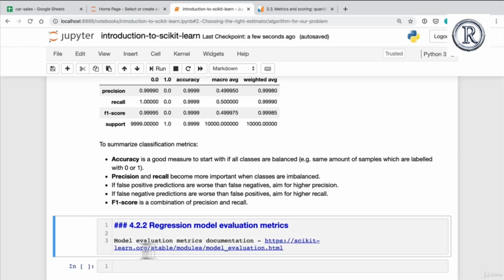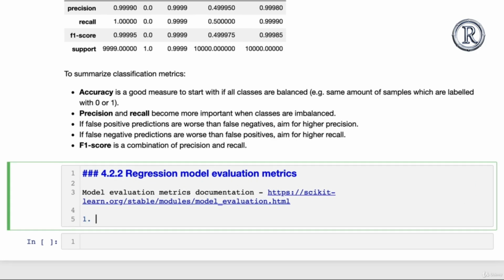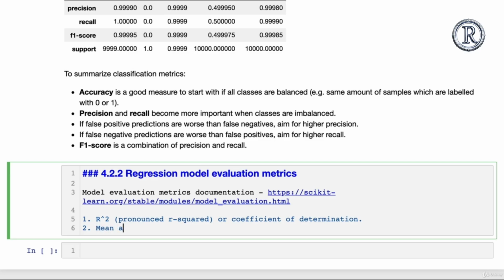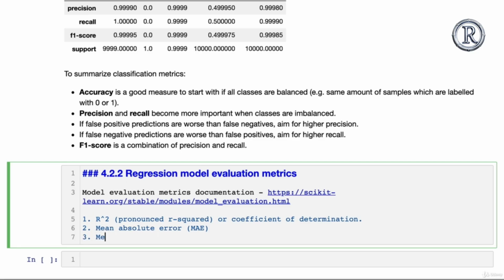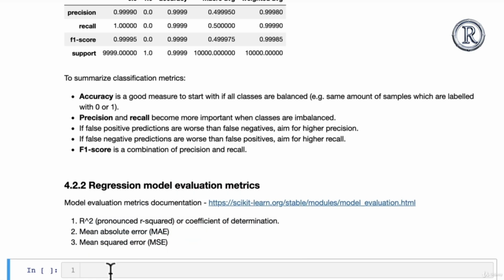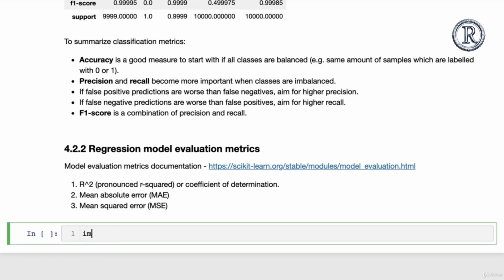So, speaking of what we need to use, for regression, we're going to look at 3 different ones. These are 3 of the most common, 3 of the most useful. The first one is R squared, or coefficient of determination. The second one is mean absolute error, also known as MAE. And the third one is mean squared error, also known as MSE. Wonderful. So now we've got that, let's bring back our regression model.